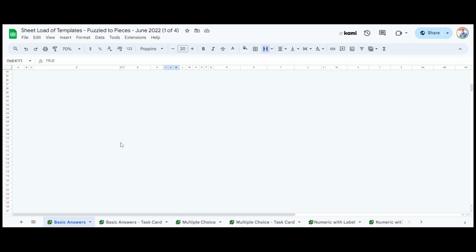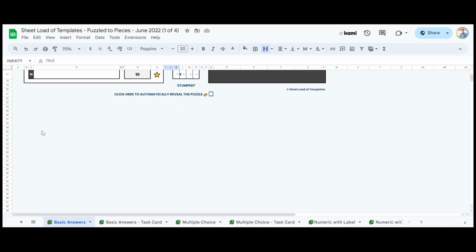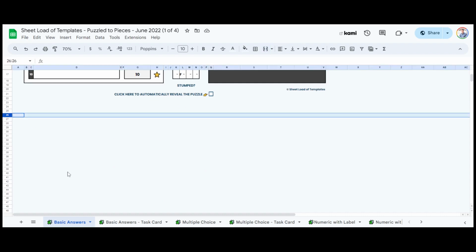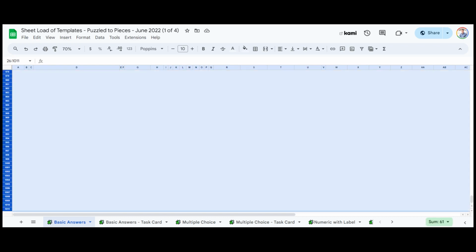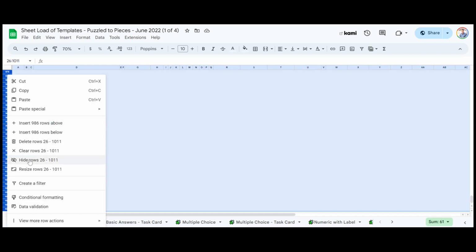In addition to hiding the text itself, we'll actually hide the rows. So we'll click on about 26. It doesn't have to be that exact row. And then hold down Control Shift and then hit the down arrow or Command if you're on a Mac. Keep hitting the down arrow until it takes you to the bottom of the sheet. And then just hover over the left side here and do a right click, hide rows.